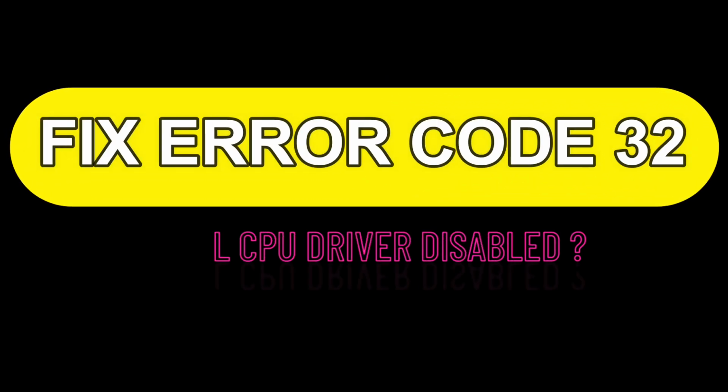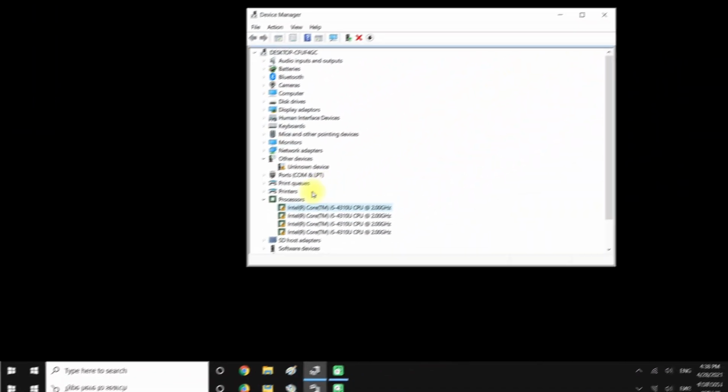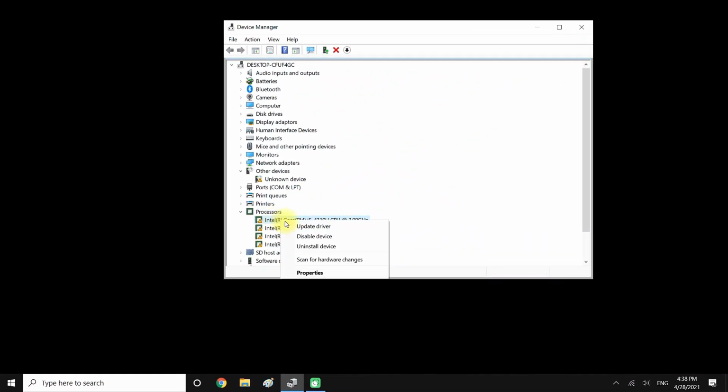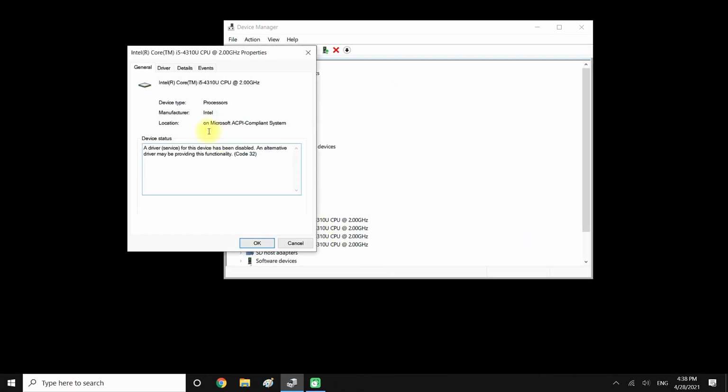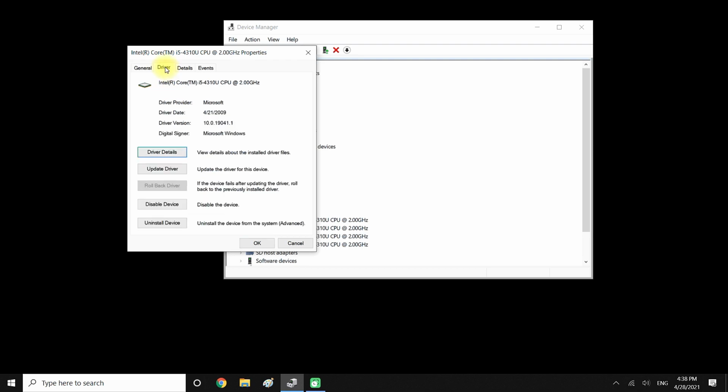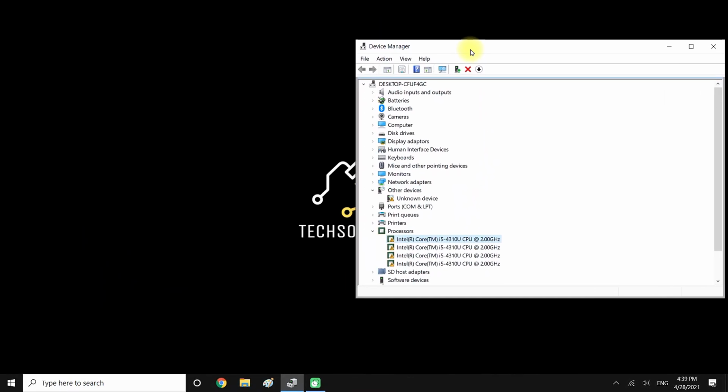You got code 32 error on your Intel CPU on Windows 10 PC or laptop. Do you want to fix this error, which says a driver for this device has been disabled, which is the famous code 32 error on Intel CPUs, and you're having the yellow exclamation sign on your Intel CPU in the device manager? There is an easy way to fix it.